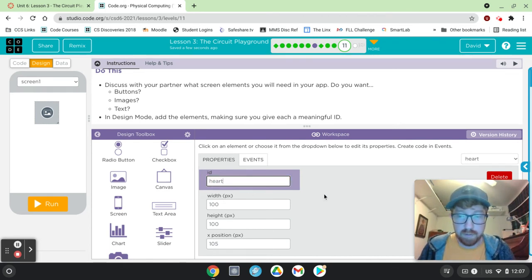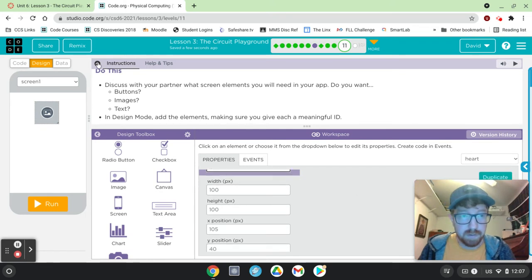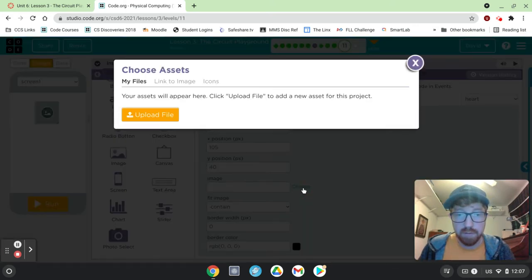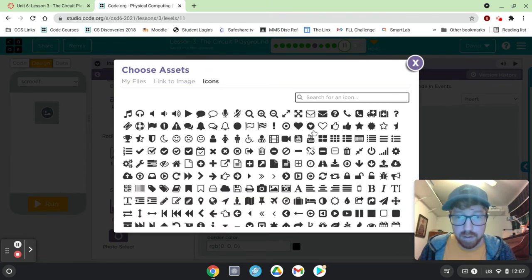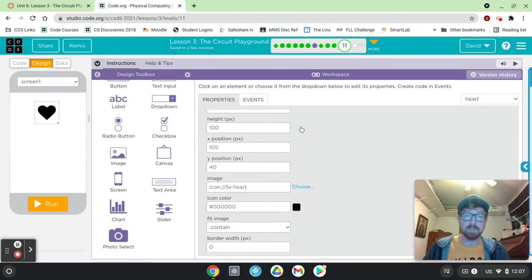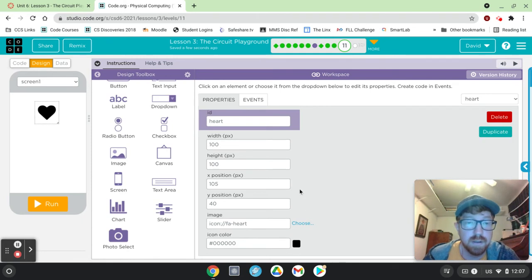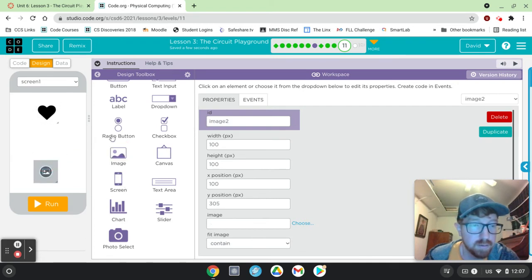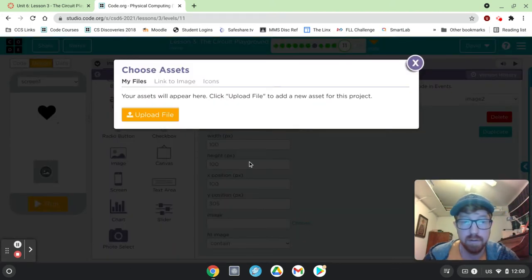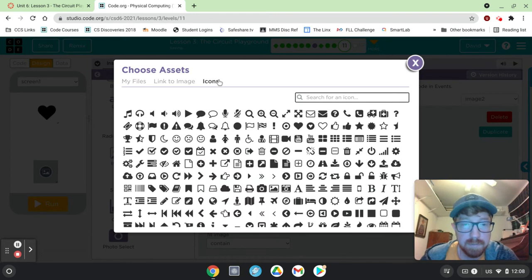Right? And so in my design toolbox down here, I'm going to go down to the image and choose an image, icons, and let's use the heart. Okay. Right now we'll just leave it as a black heart. And then I think that's all I want to do with it for now. I'm going to add another image. And let's find something in the icons that we want to use. So choose icons. I think I'm going to use a star.